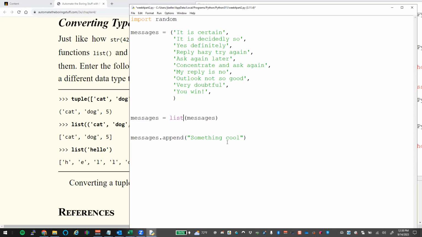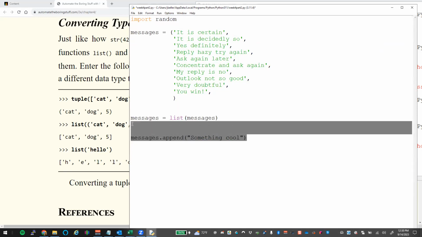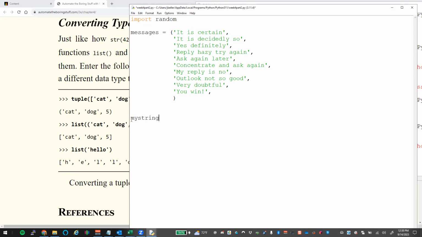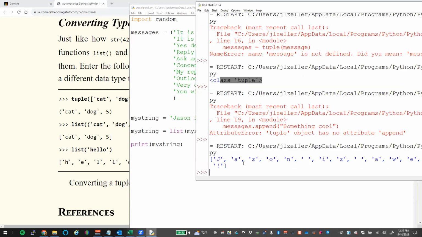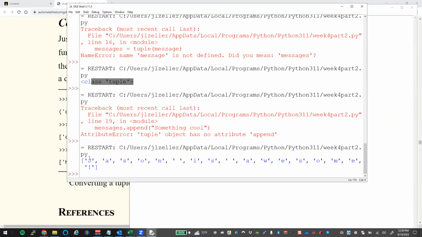Okay. You can convert things like a string over to a list. So say I had something like my string equals Jason is awesome. Just go with it and spell it correctly. There we go. If I wanted to convert that to a list, I could say list my string. I could say my string equals list my string. And so now that we've converted it to a list, I can do things with it. So if I print my string and I run this, we can see it converted that string over to a list with each individual character as another item in that list.